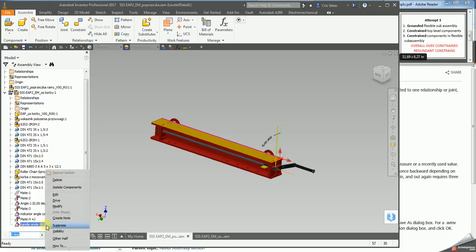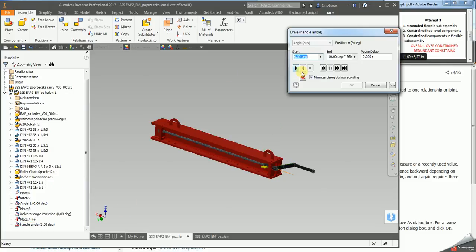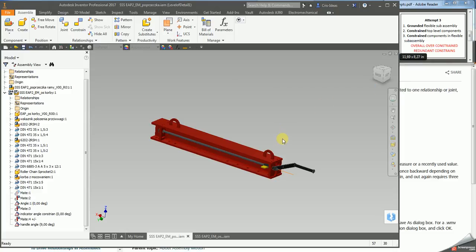I will now try if it is possible to drive. So we see that it is not possible. So this also doesn't work, as it should not work, because it is over constraint. Although these are redundant constraints, basically this is more or less as expected.